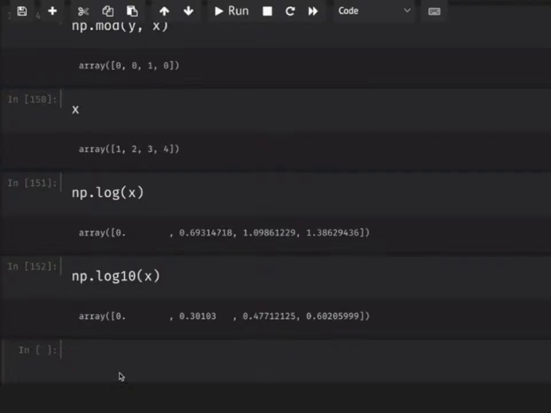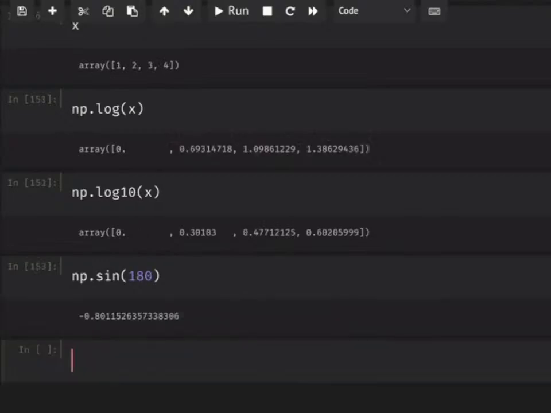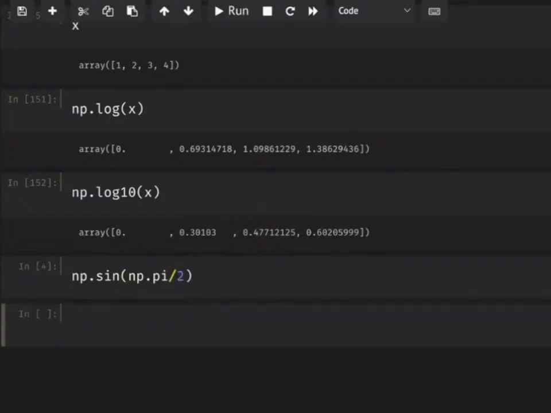You have trigonometric methods also, for example np.sin of 180, right? No, actually this takes in radians. This does not take in degrees, it takes in radians. So you'll have to give pi. Pi is also there in np, so you'll have to do np.pi. Right, so this is a very small value, almost equal to 0. This is actually 0. And np.pi by 2, that is 1, and cos, tan, even the inverse functions are there.